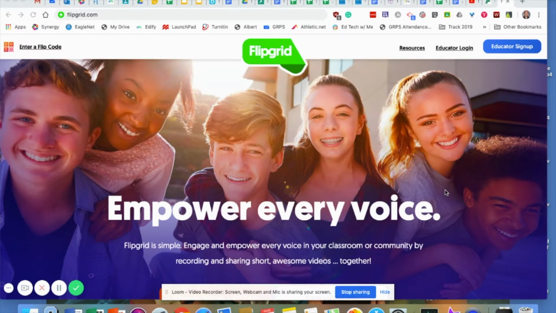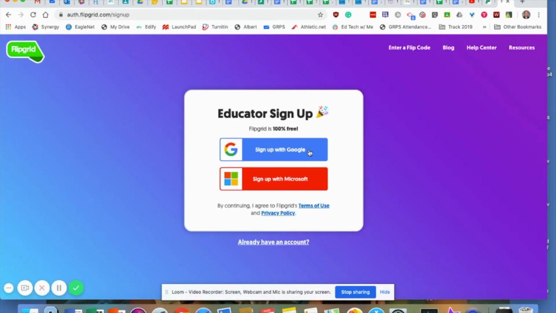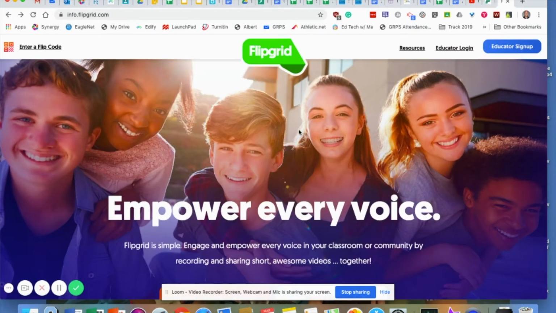And so step one after getting to flipgrid.com would be to make sure that you actually have an account. So if you haven't been here before, you're going to have to click this educator sign up on the right hand of your screen, and you can simply log in through your Google account. Just follow the directions. It is quite simple for you. No extra passwords or anything needed. Best thing about Flipgrid too is it is absolutely free.